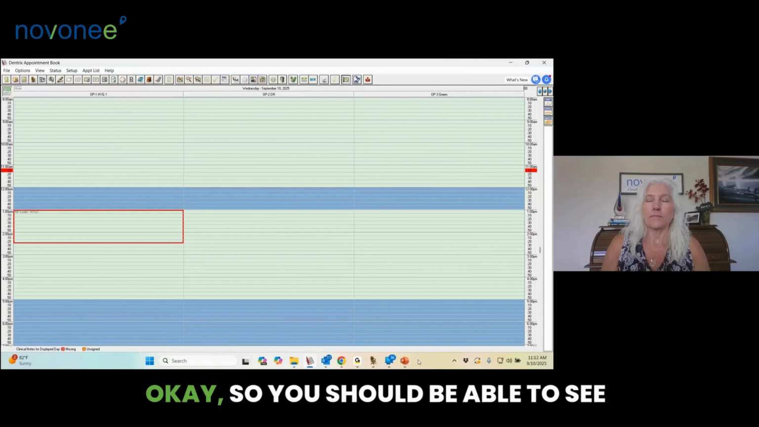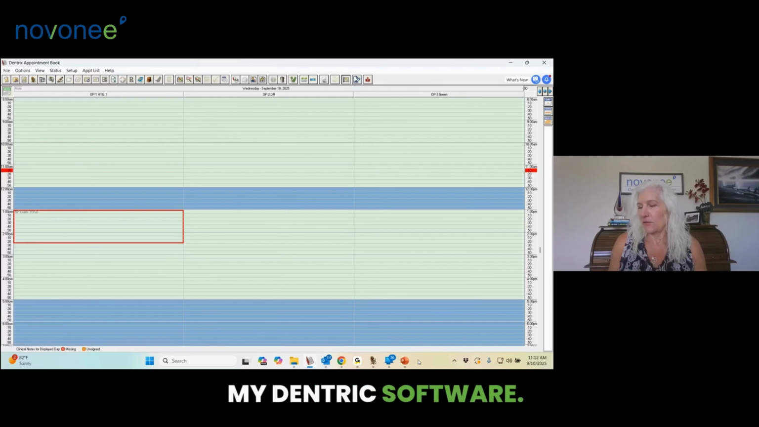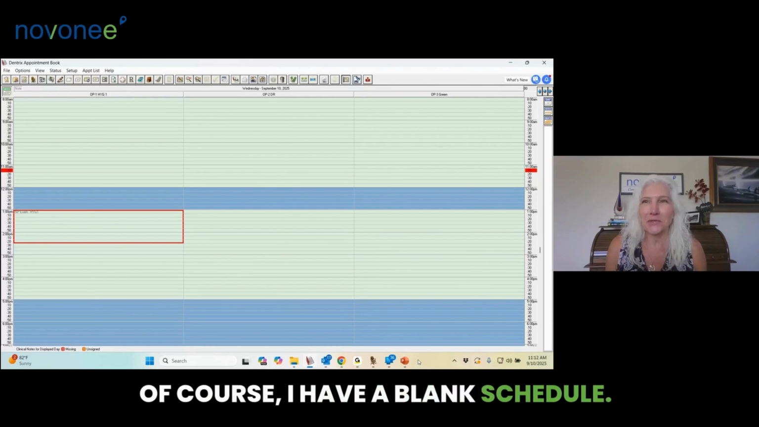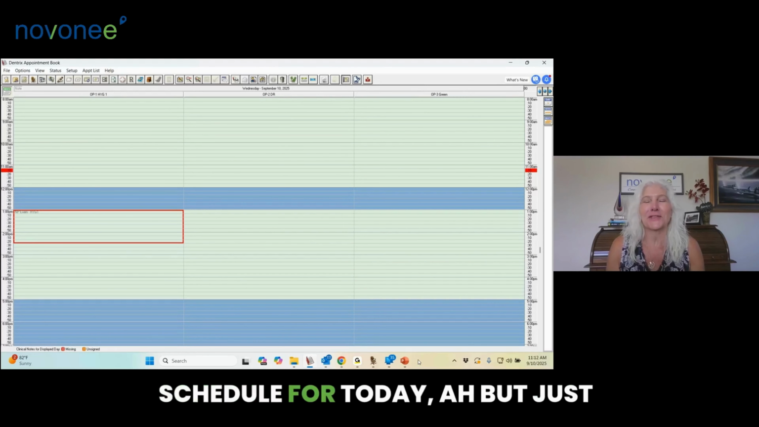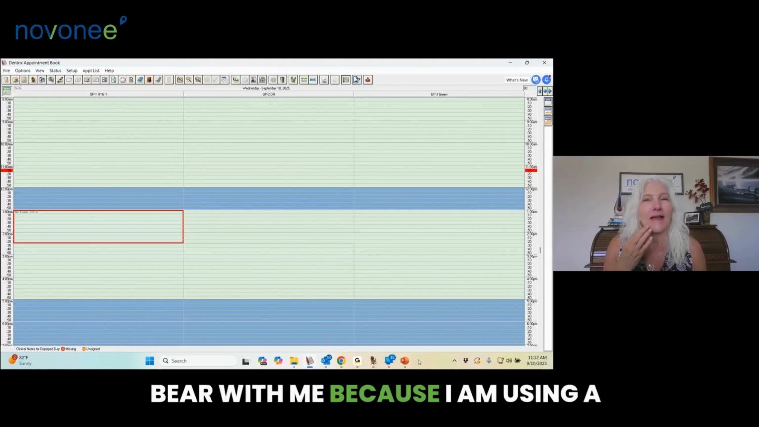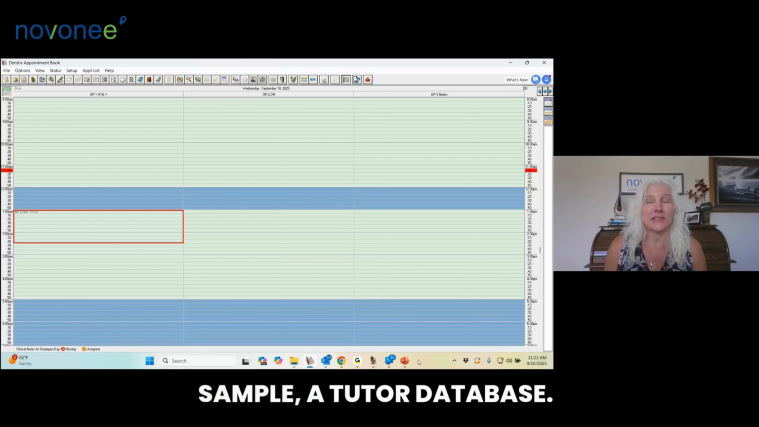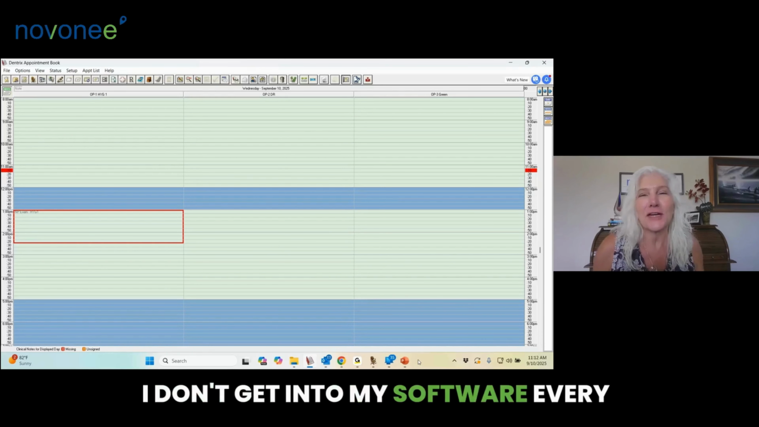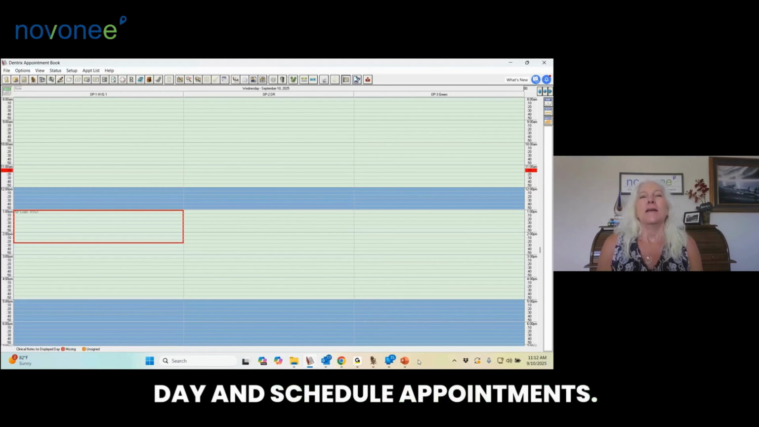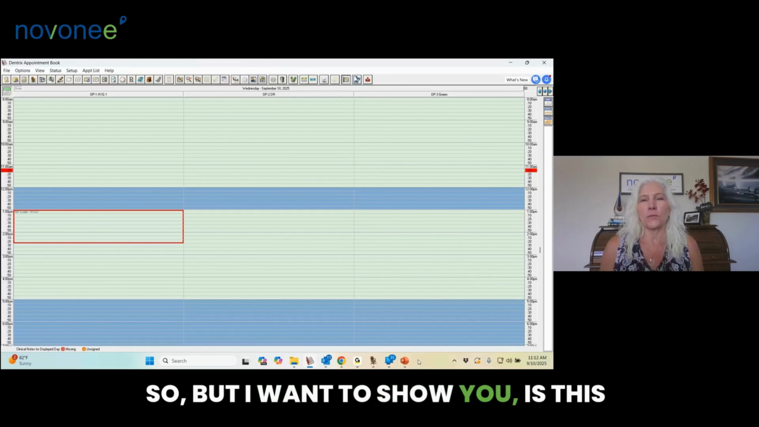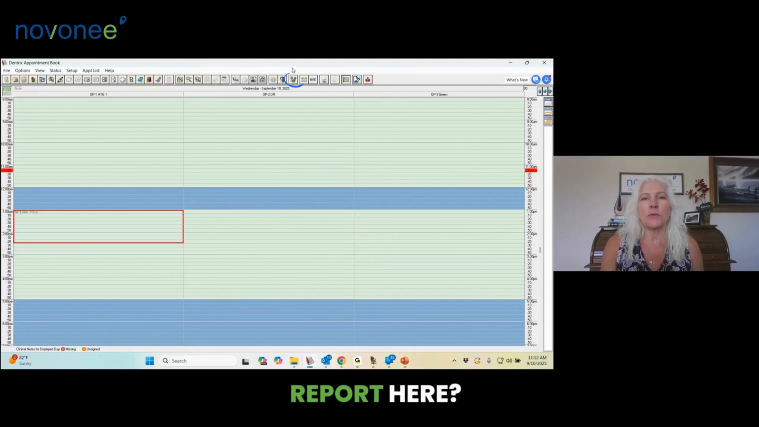Okay, so you should be able to see my Dentrix software. Of course, I have a blank schedule. I haven't added anything to my schedule for today, but just bear with me because I am using a sample tutor database. I don't get into my software every day and schedule appointments. But what I want to show you is this report here.